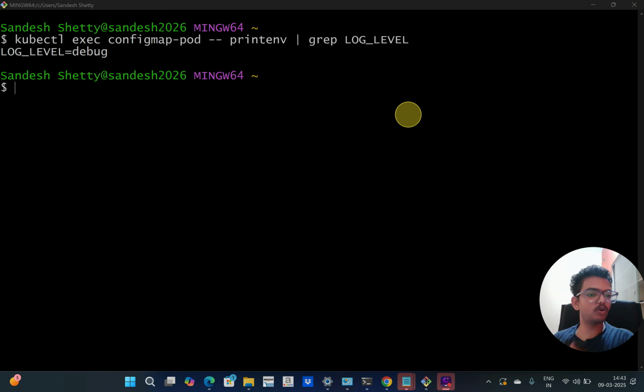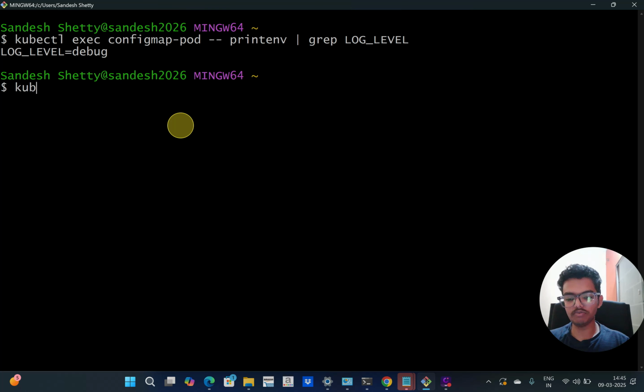So this is how we can use the config map with the pod. Let's create the secret now. For that, I can run kubectl create secret. Then the secret type I can give generic. Then the secret name I can give my secret.